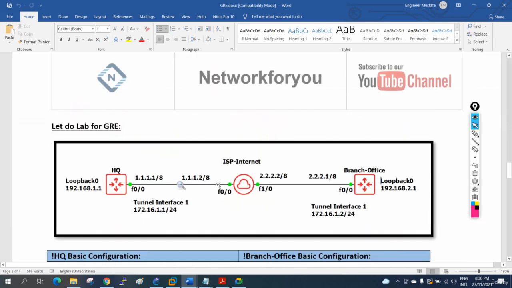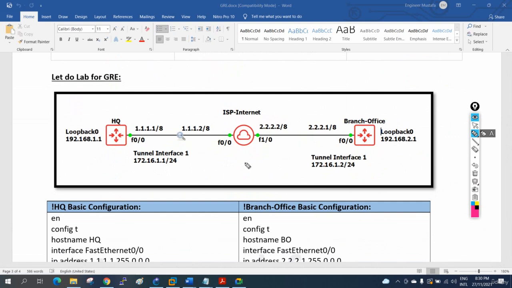Example, imagine I have one branch here. Imagine this is my head office. This side I have the head office, this side I have the internet, and this side I have the branch office. Here I have a LAN interface IP, and same thing in the head office we have a LAN interface IP. We have the public IP. If I run a dynamic routing protocol here, I can share this route here and I can share this route here. I can share the other way also.